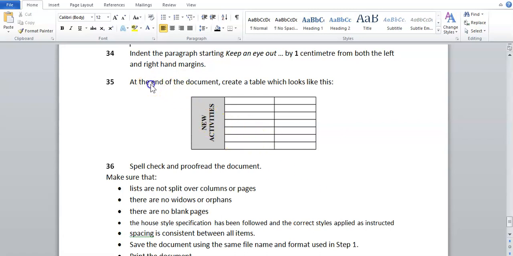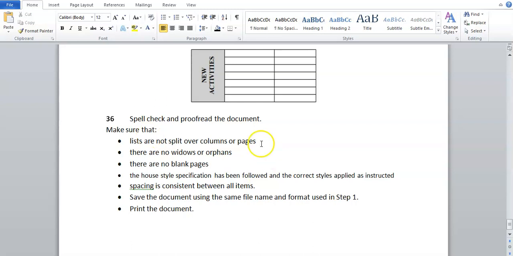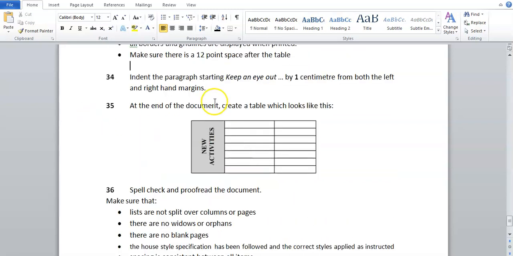So step 35, we're going to look at the step, and that's pretty much going to be, besides the spell check and the proofreading, the last step of this paper. So at the end of the document, create a table which looks like this. Okay, so instead of copying information and making it into a table, we're now going to create a table from scratch. So looking at this table, you can see there are 3 columns.